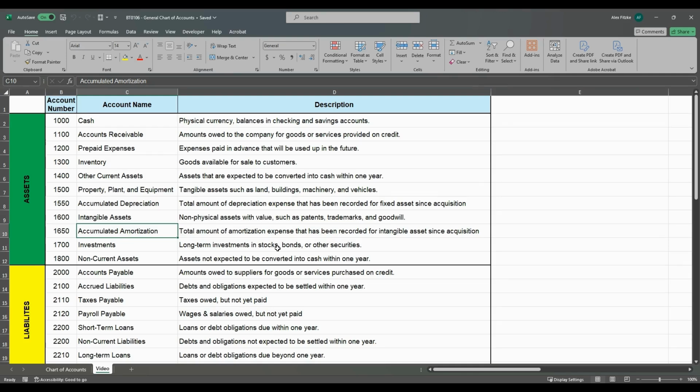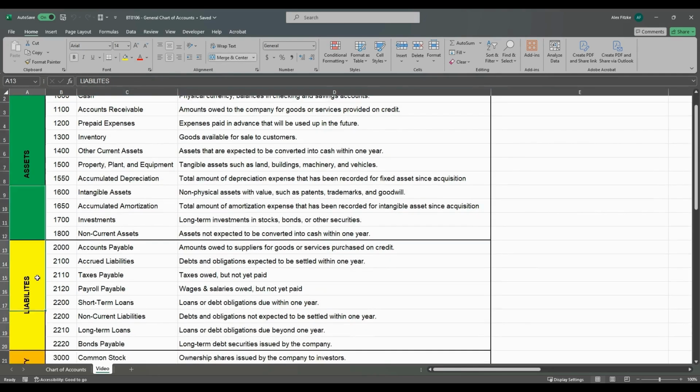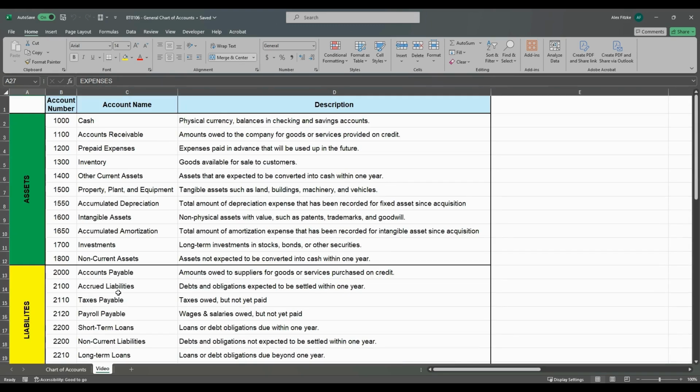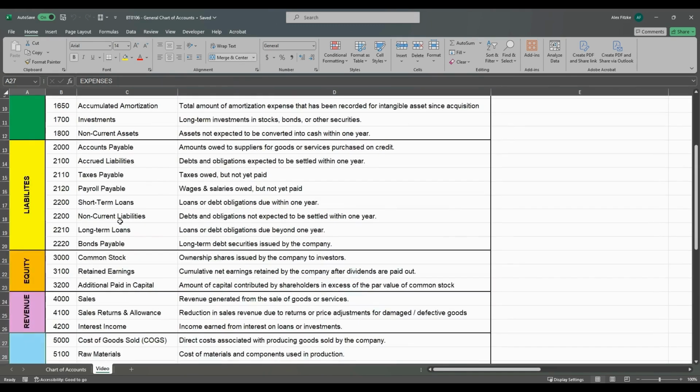Here's what a clean chart of accounts looks like. You can see you have assets, liabilities, equity, revenue, and then expenses, and you can see the accounts are broken down by that.